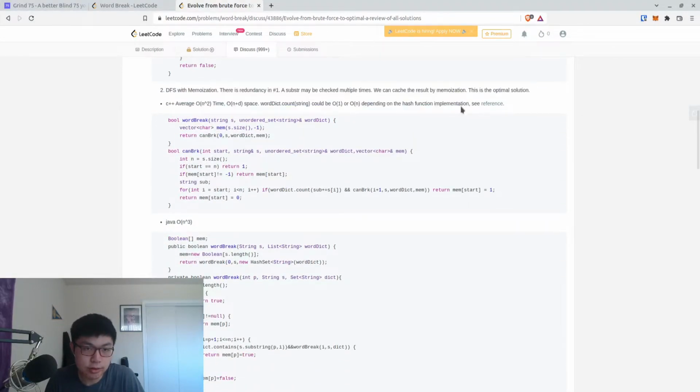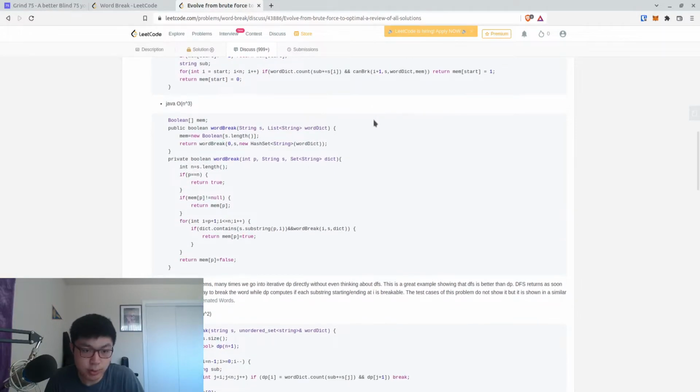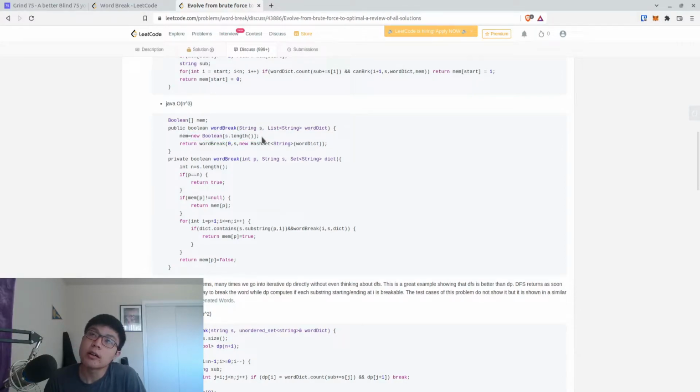Then they do a little bit of an optimization by memoizing the results from the previous, which is something that I tried to do but didn't quite accomplish. So let's check out the Java solution and walk through it together. So this is the base function that's called. They create a new boolean array, which is the same size as the string itself. Interesting.